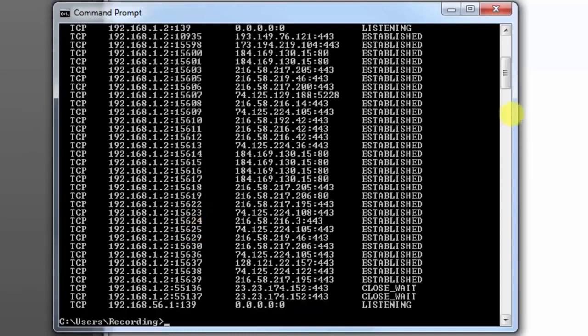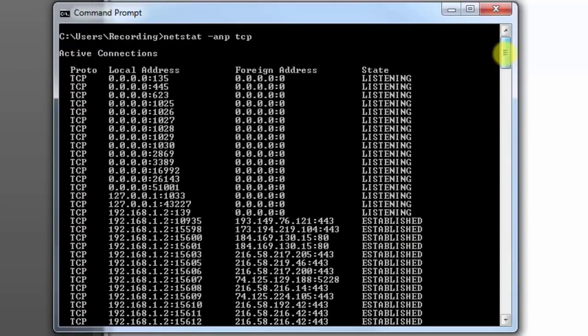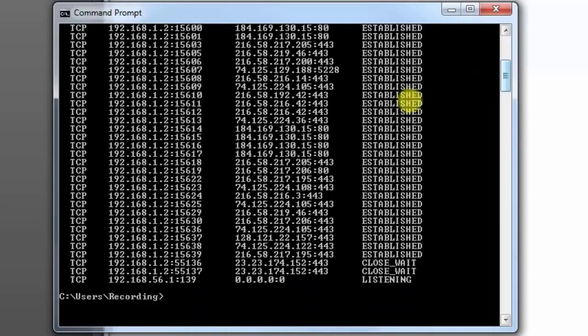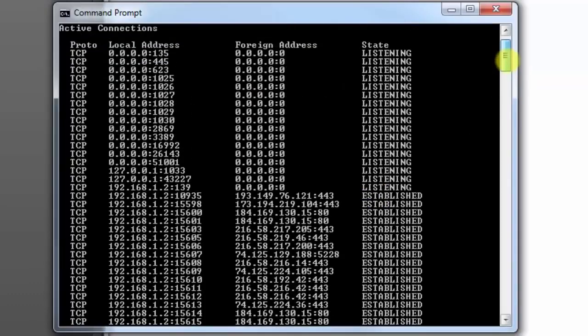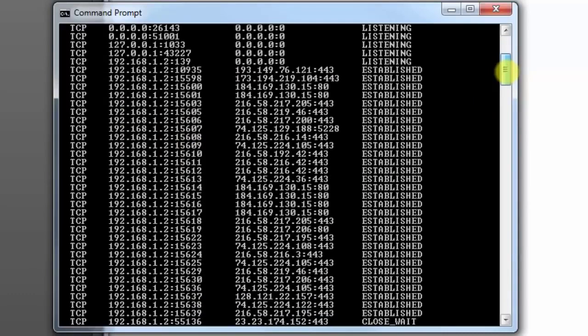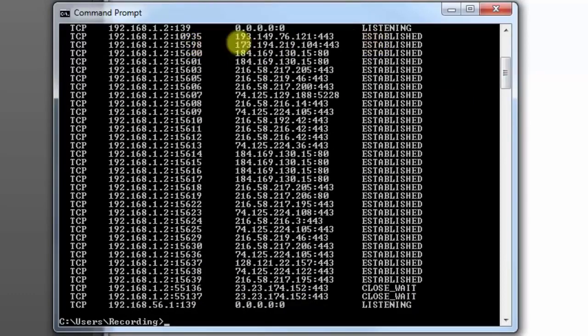Now look how much more stuff you have. You can see that we're still listening on the same ports, but now it's showing a bunch of established connections. If you look at the established connections here, these are all high-numbered ports. In other words, they're not well-known ports like port 80 for HTTP or port 21 and 22 for FTP. They're high-numbered, which means that I am connected to a server.